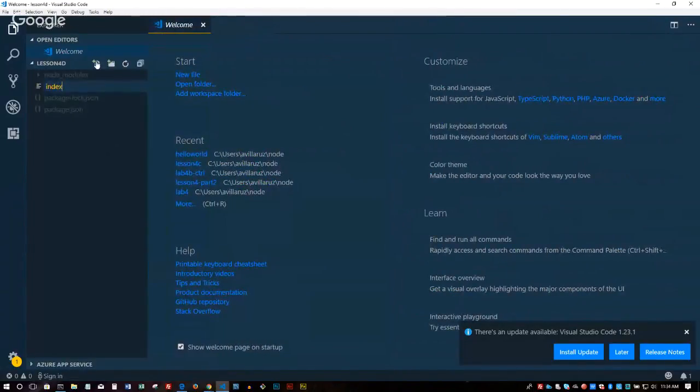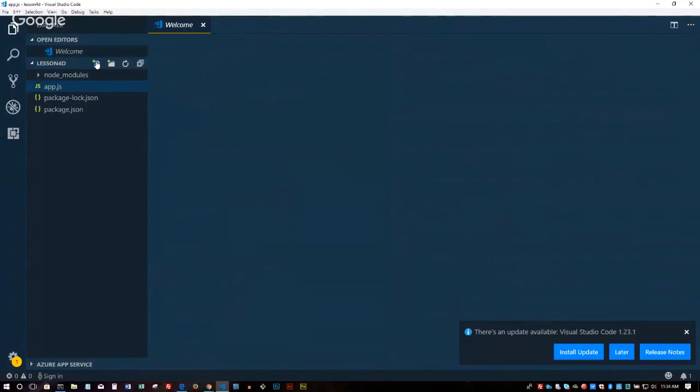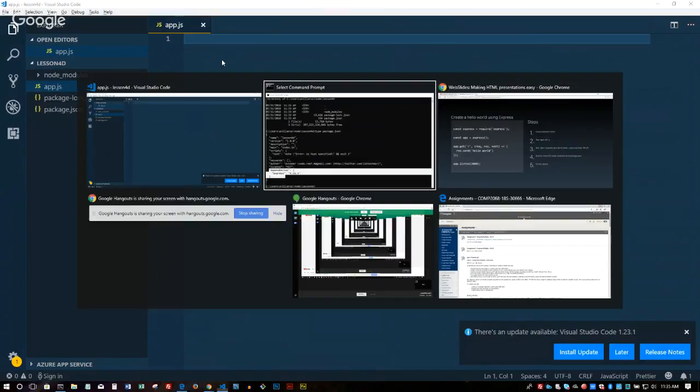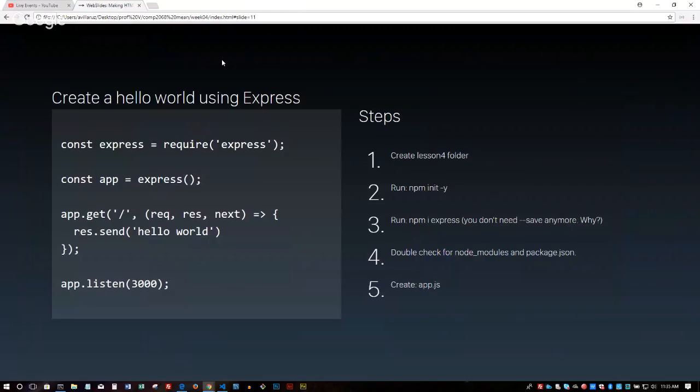We'll call it index.js. Actually, you know what? I think I'll call it app.js. I'm going to make you guys use app.js. That's the default name. Okay. So let's type in the code that we saw on the slide here. You can copy and paste it, but I think I'll type it in.